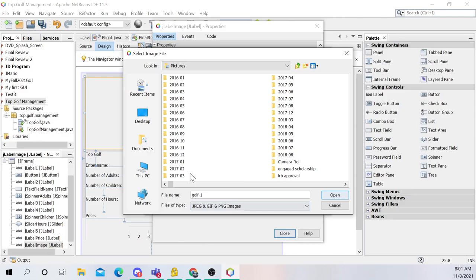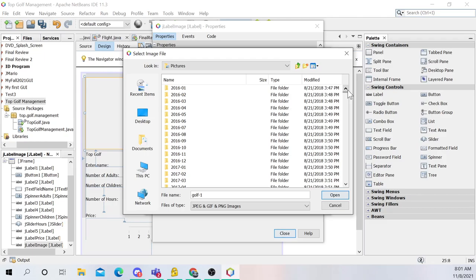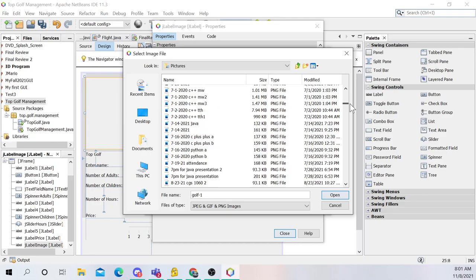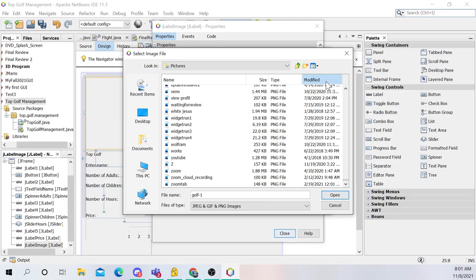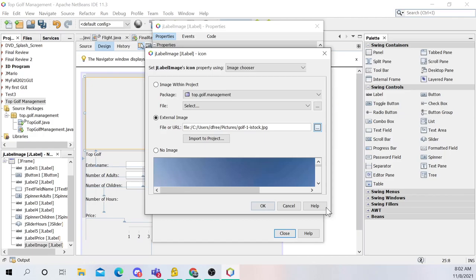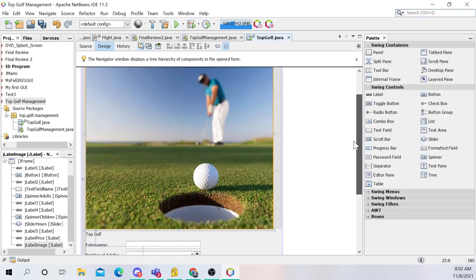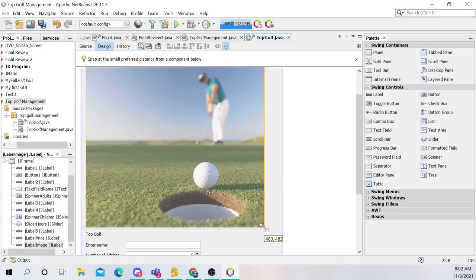All right, where is this? Details. 217. Modify. There, oh, there it is. Golf 1 iStock. Okay. So we say open. We say import it. Oh god, it's way too big. Yeah, this is too big. Even this I thought would be okay, but it's too big.